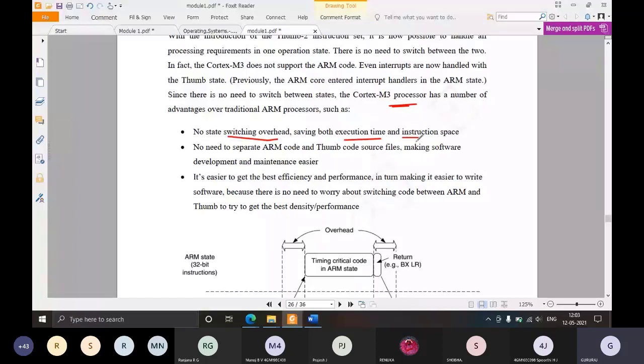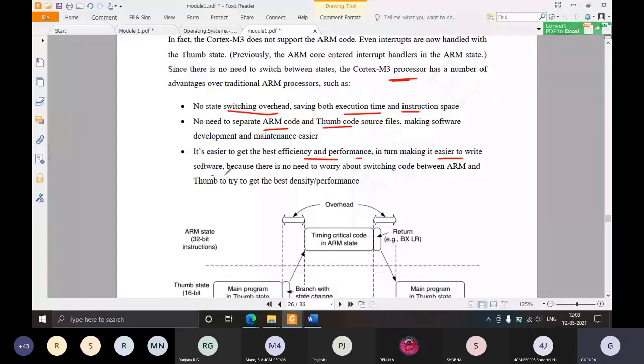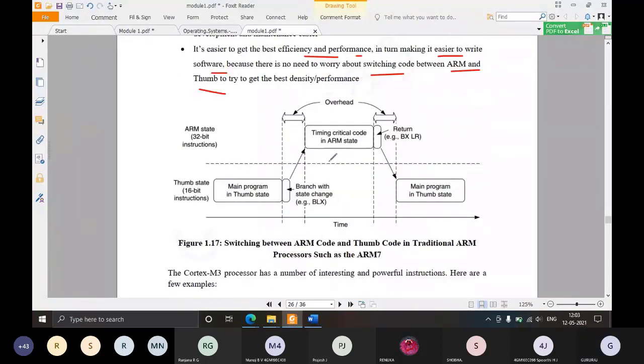Next, no need to separate ARM code and Thumb code. Both can be written together because there is only one state, Thumb state, and only one instruction set, which is Thumb-2. Next, it is easier to achieve efficiency and performance, in turn making it easier to write the software, because there is no worry about state switching. There is no state switching at all.